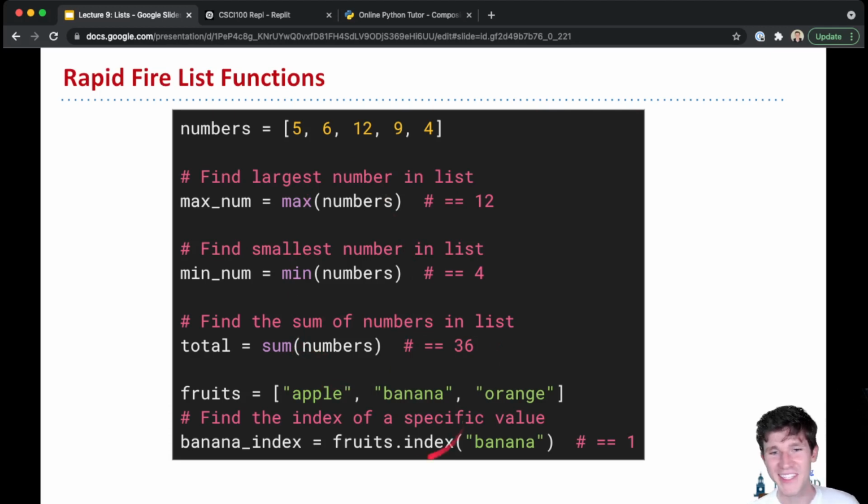Finally, one more handy thing is if you want to know the index of a particular item in the list, it might be handy if the order of items matters. Maybe you have your favorite fruits here, so apple, banana, orange, and you want to know: is banana your first favorite, or is it second after something else, or third? You can get the index of a particular item by calling the name of the list dot index and passing in the thing that you want to look for. And this will return the index of that item in the list. If the item doesn't exist in the list, I believe it returns -1.